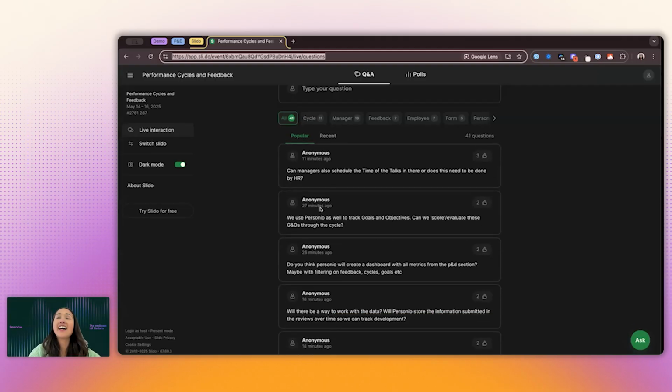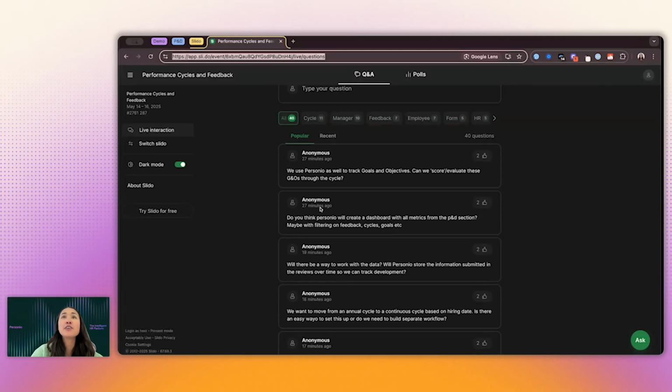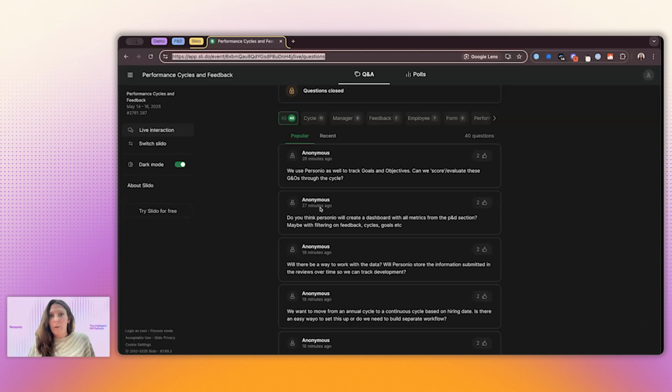Great. And then let's do two more then, if that's all right. Can managers also schedule the time of the talks in there, or does this need to be done by HR? Managers should be able to do that when booking performance meetings. And then last one, we use Personio as well to track goals and objectives. Can we score and evaluate these goals and objectives through the cycle? Yeah, this has been a popular question. We are investing in that integration between goals and performance cycles in the second half of this year. So you should have that by the end of year.